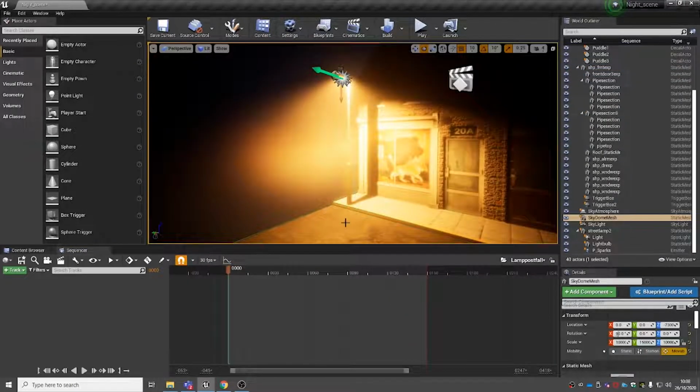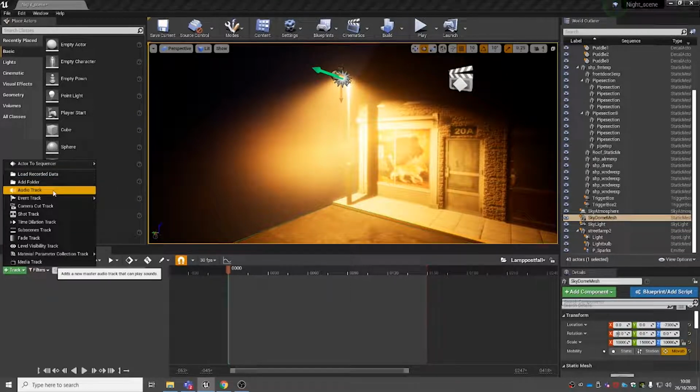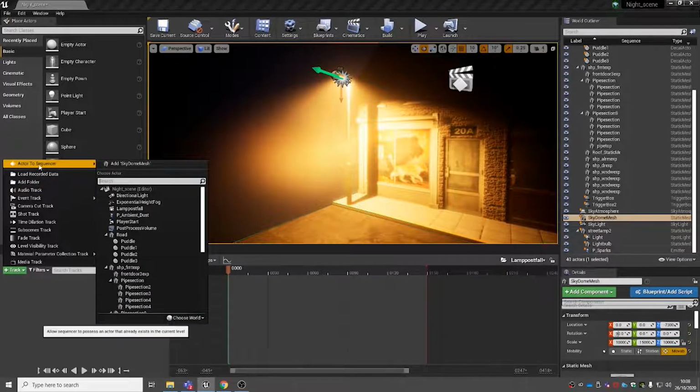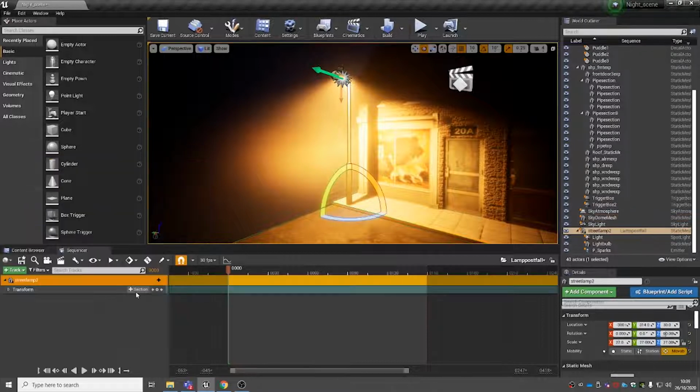We can now add our light to the sequencer. So if we go to track here, you can see there are different track types such as audio. The one we want is actor to sequencer. So if we scroll down, select our street light, we can now start animating it. So to add a keyframe, just select the plus button here. You can drag this across.